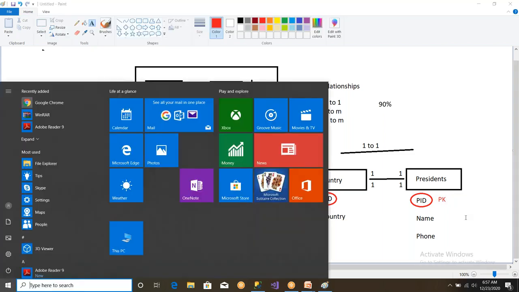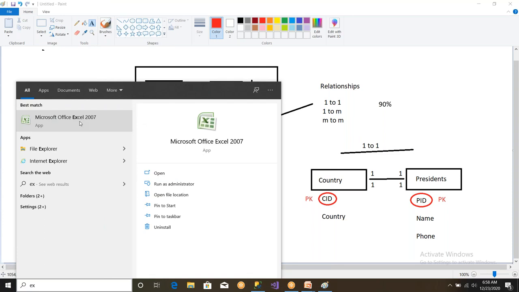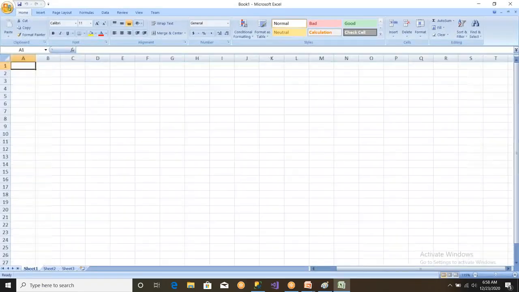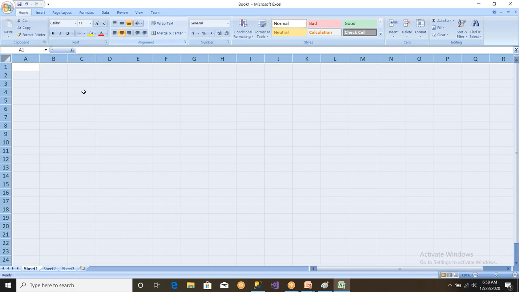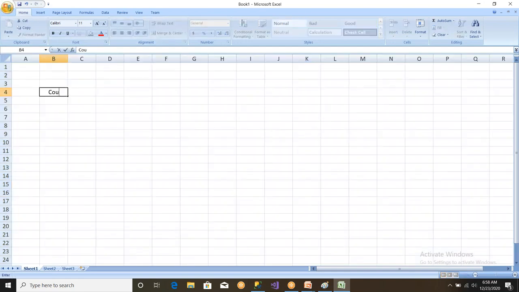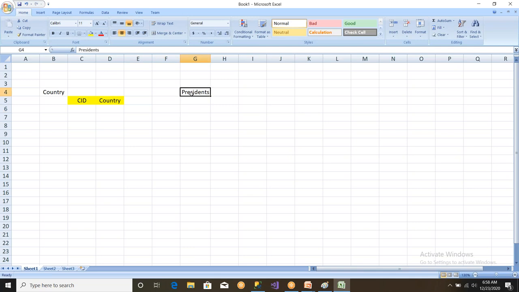Let me create these two tables in Excel and show you. Now, I wanted to create a table called country, and let me take the first column country ID, then what is the country, right? And I have one more table called president's table. Later we're going to be creating these tables in our database. As of now, I'm showing in Excel sheets. So what is the president ID, president name, and the president phone number.